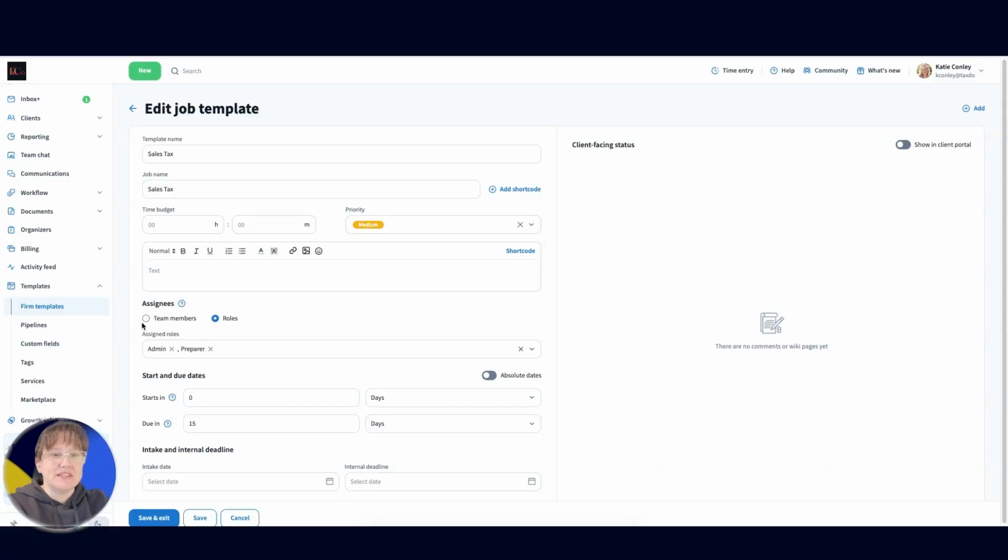Here you can see everything involved in this template, which is going to be your template name, which your clients cannot see any of this, so don't worry about what you name any of it. Your job name, the time budget that you put on your job, which could be any amount of time that you think the job is going to take.